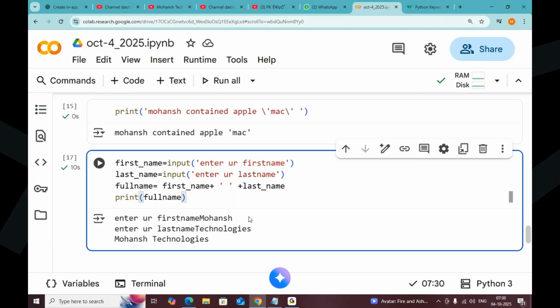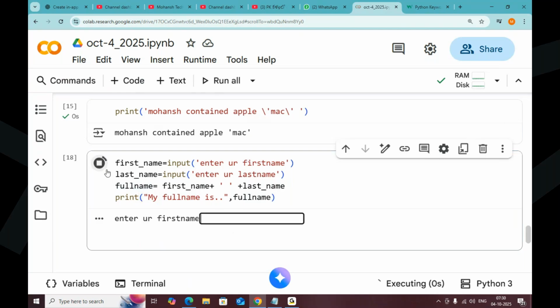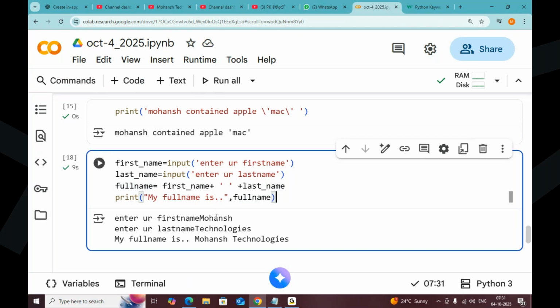Finally, what is the full name? Mohansh space Technologies. Okay, my full name is, then comma, execute. One more time, execute the program. First name Mohansh, last name Technologies. Finally, my full name is Mohansh Technologies.